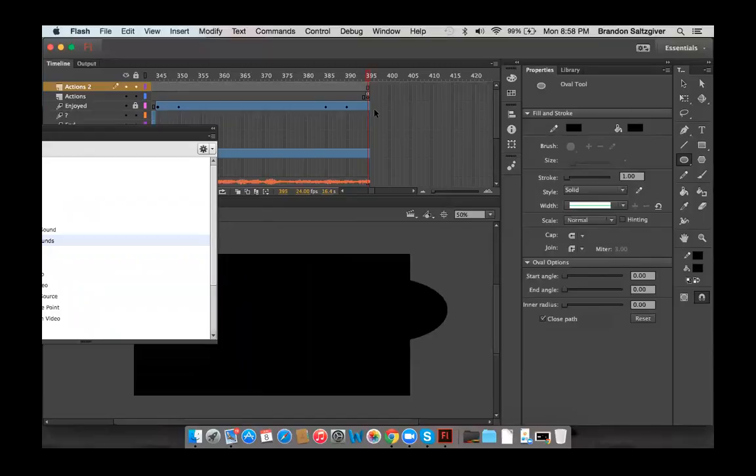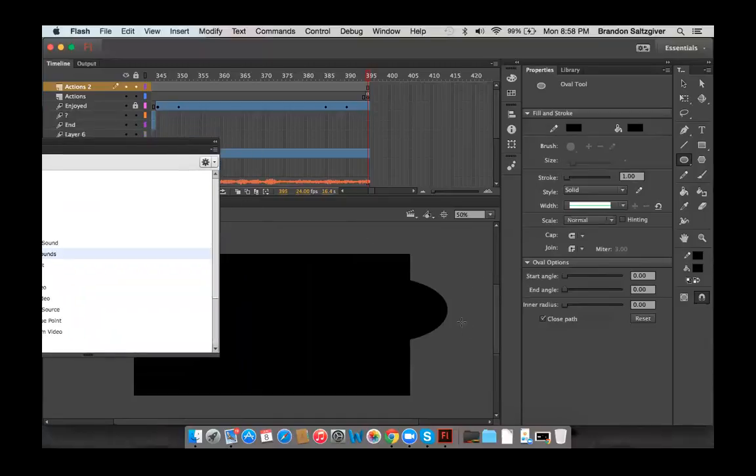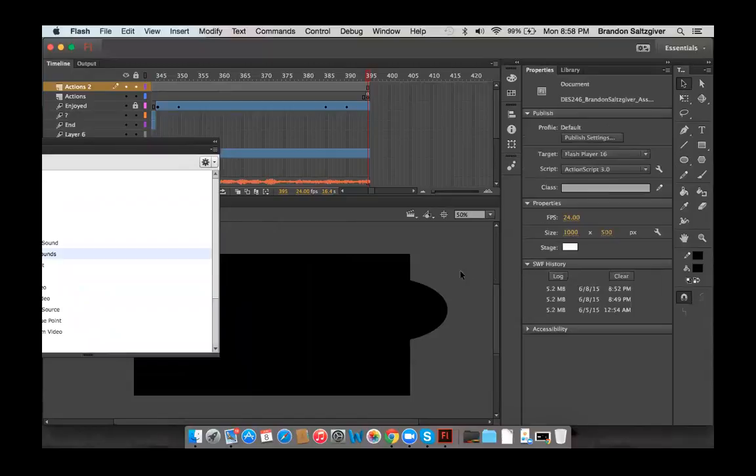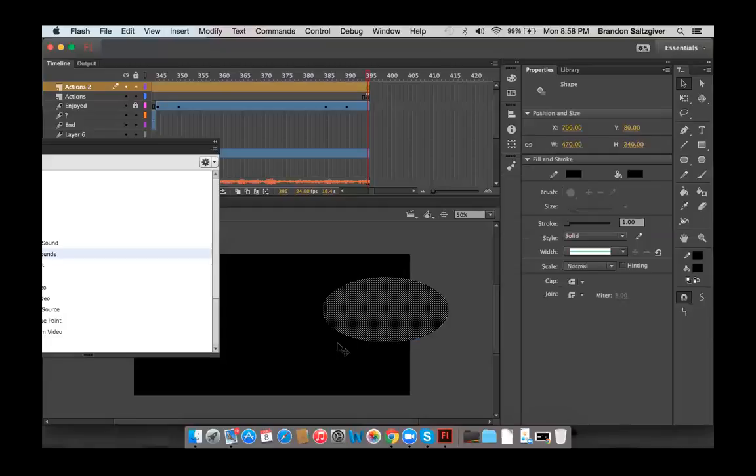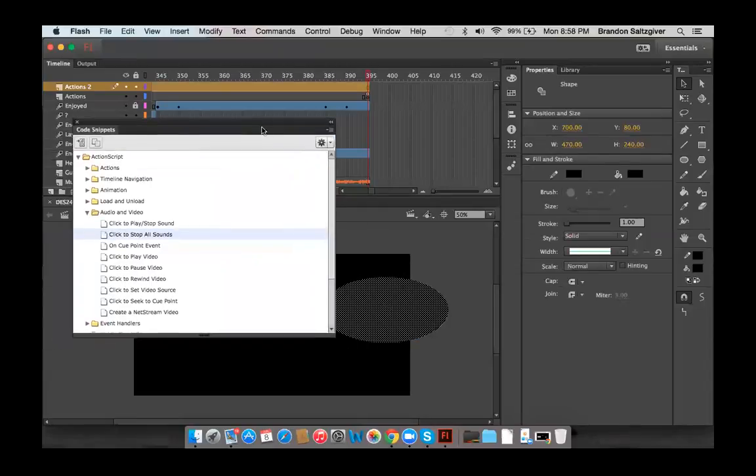So it's an object. I wonder if it has to be an instance. So once you convert that to a symbol, or you go ahead and select it. Let's just start with selecting that as an object. Oh, well, it's got the whole thing highlighted. Is that going to make a difference? I don't know just yet. Why don't you double click on click to stop all sounds, because now we have an object selected.